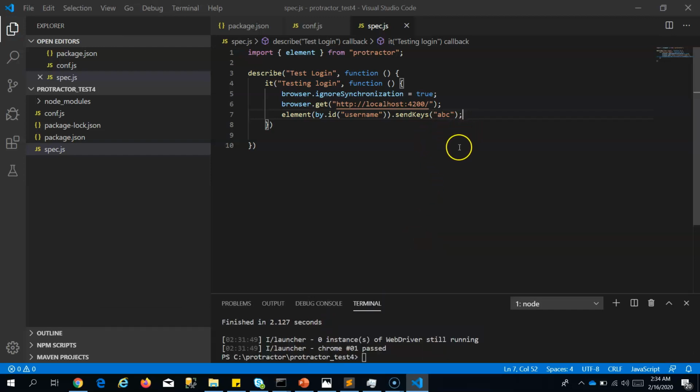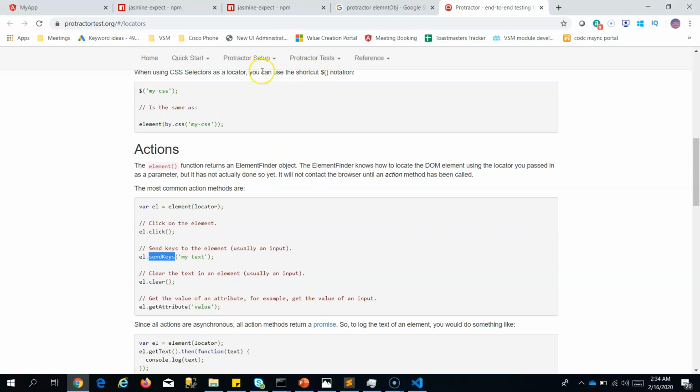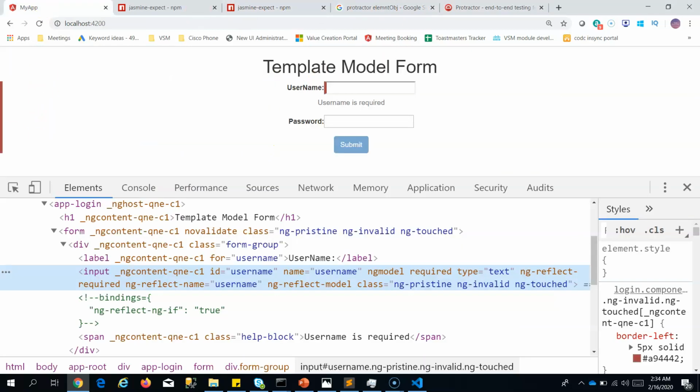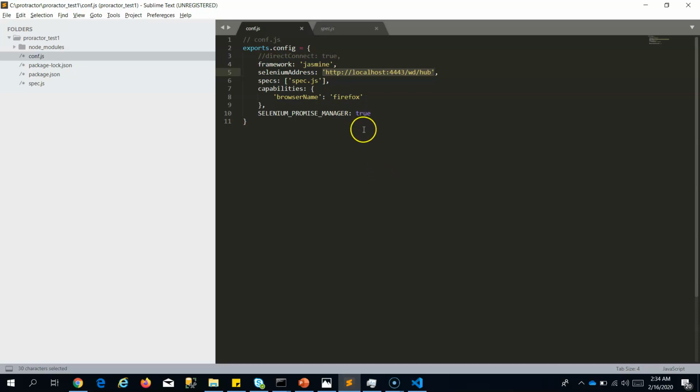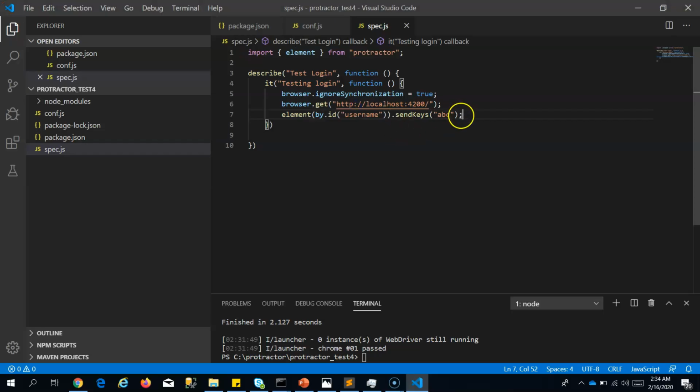Likewise, I need to now send the password also, right? Let me go to our Chrome. Let me see how to identify this password input element. Here also I can identify it using ID password. So let me copy it and use that, password, and let me send keys pass.